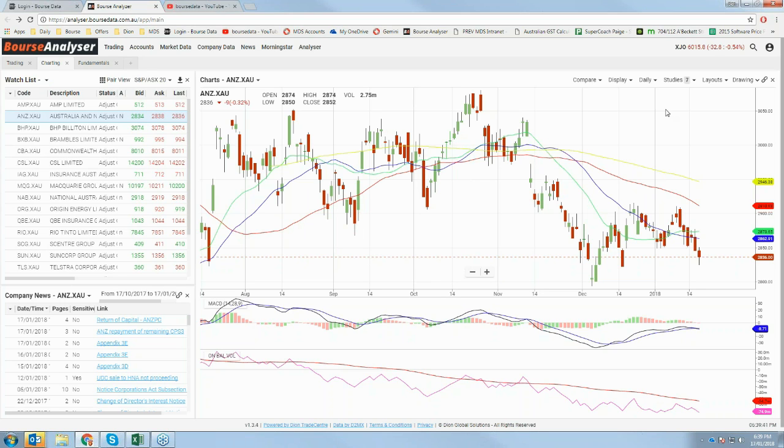Okay, so we can't really change the thickness or the line type for the moving averages. They're kind of just standard as they are. That's something I can have a chat to the development team about, to see what we can do in future development.